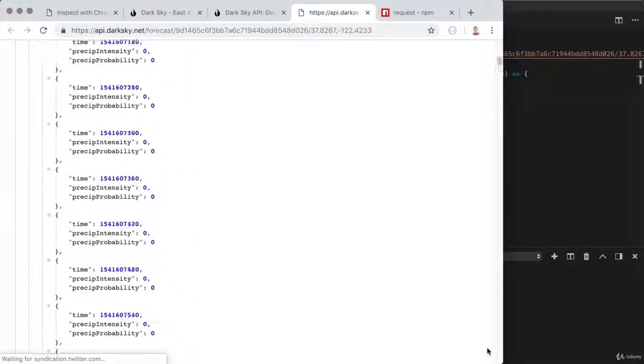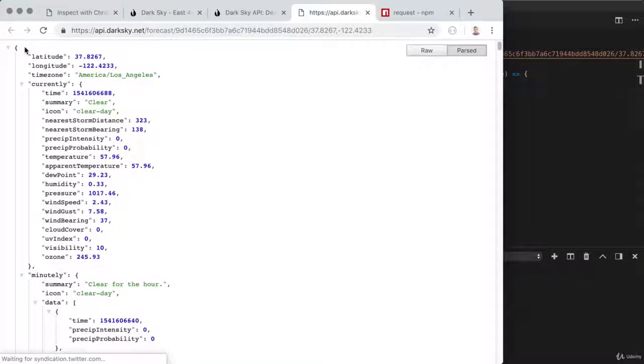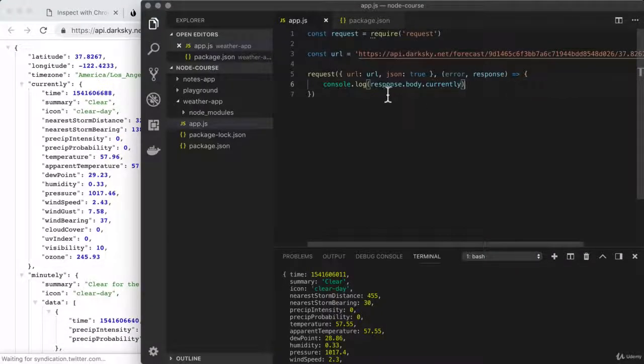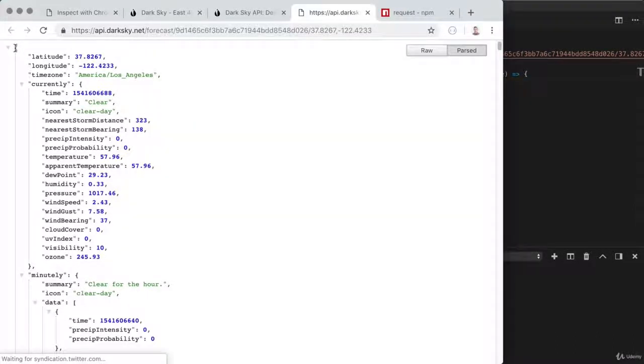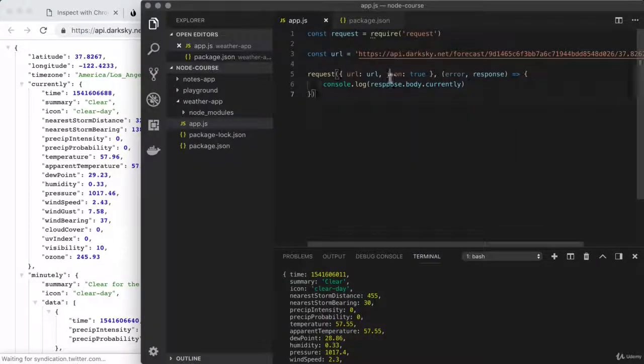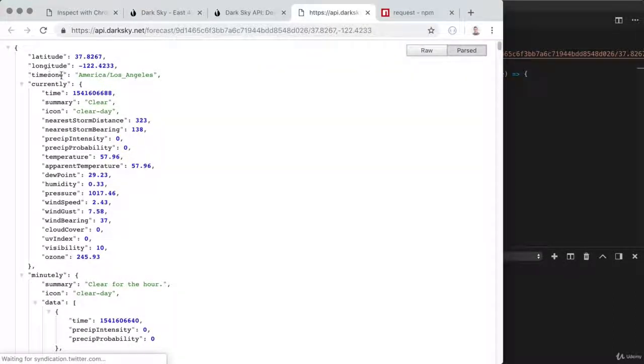Now, this object is accessible to us as body. So when I'm accessing response.body, I am accessing this object. From there, I can grab any of its properties like currently, which is the fourth one listed. That's why response.body.currently works. I could also use response.body.timezone as shown here to get the time zone for the current location.